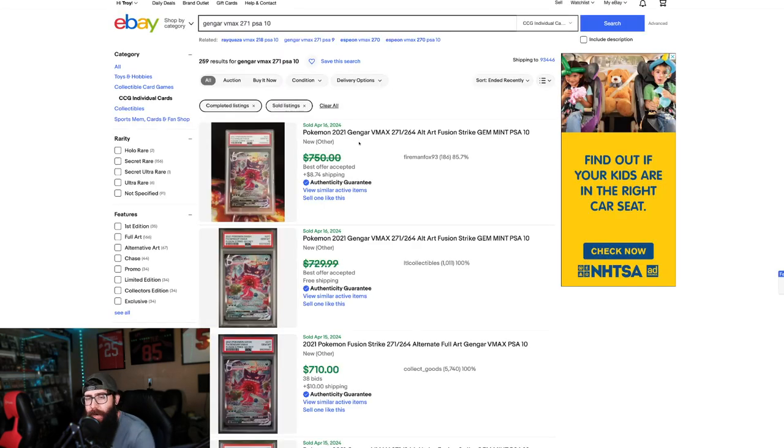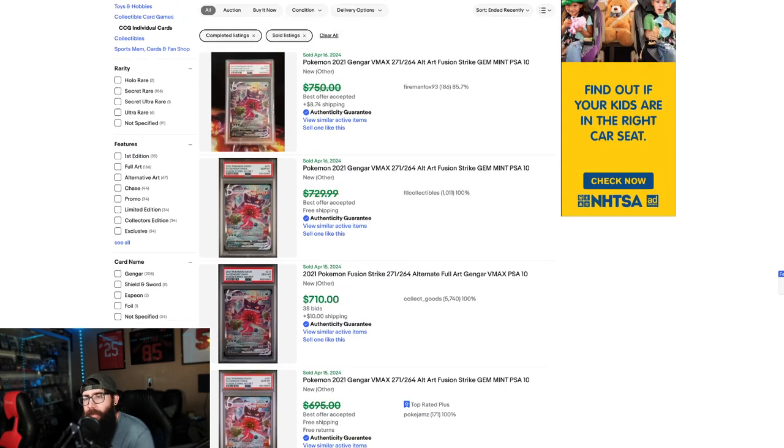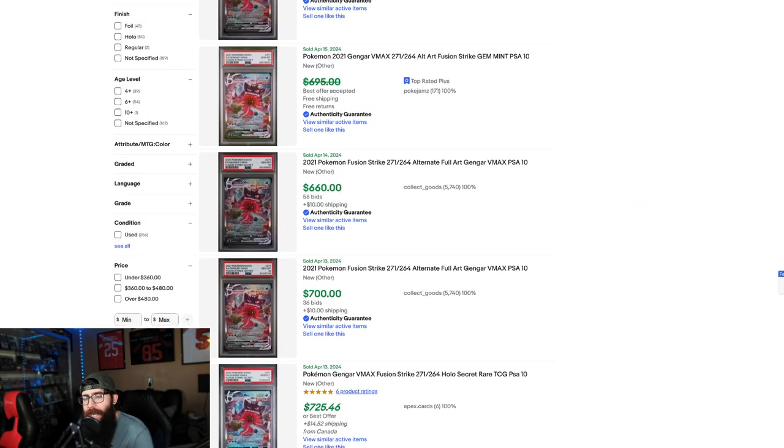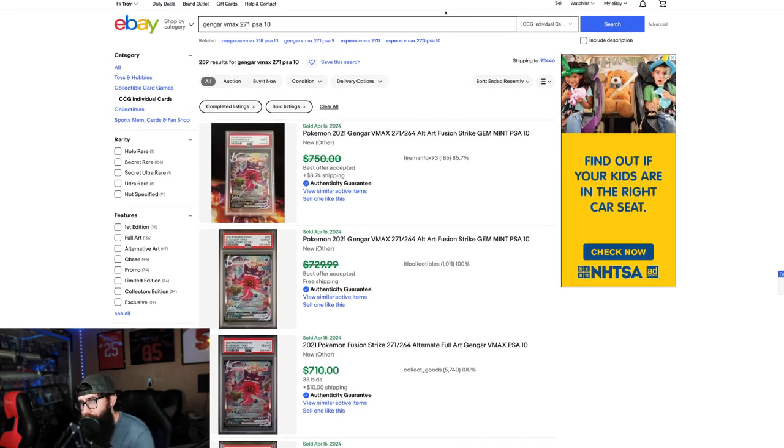And here, let's take another one. Big chase card, right? The Gengar. This is the current date right here. 750, 730, 710, 700. $700 card, okay? This is insane, what these cards are doing.